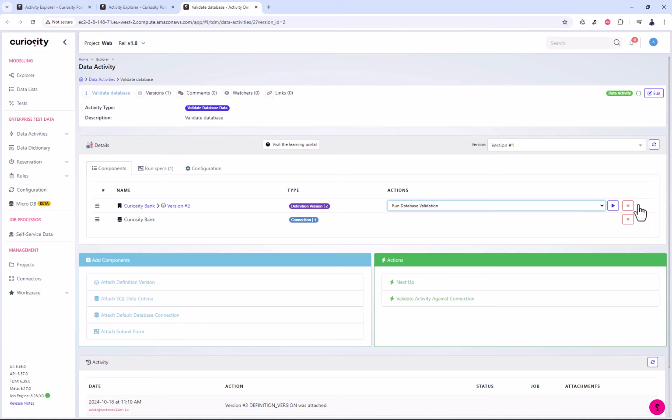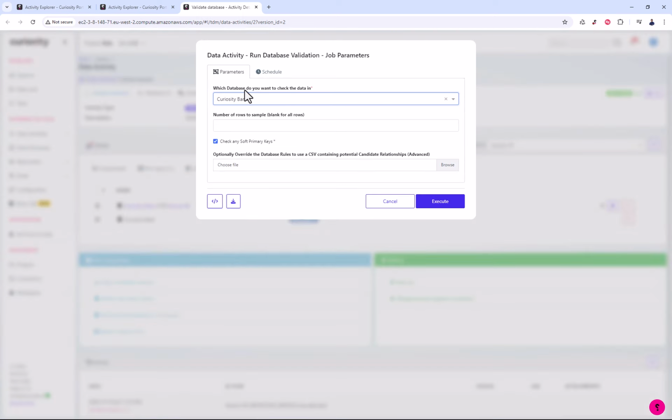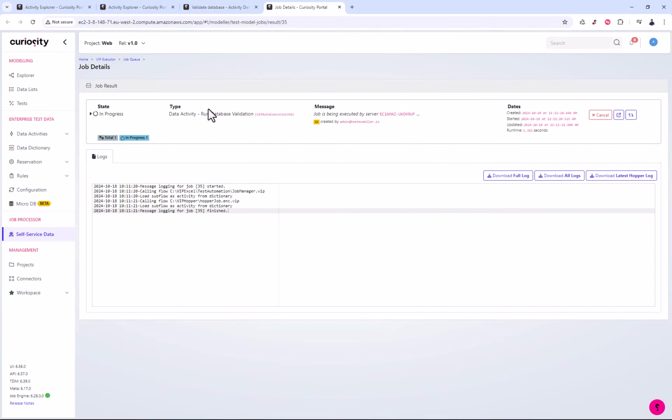We're going to go through and we're going to run the database validation routine against all of the tables we have in our database. So we'll do that and we'll ask it to sample all the rows in our database and we'll hit execute. It's going to go away and perform that data validation for us.